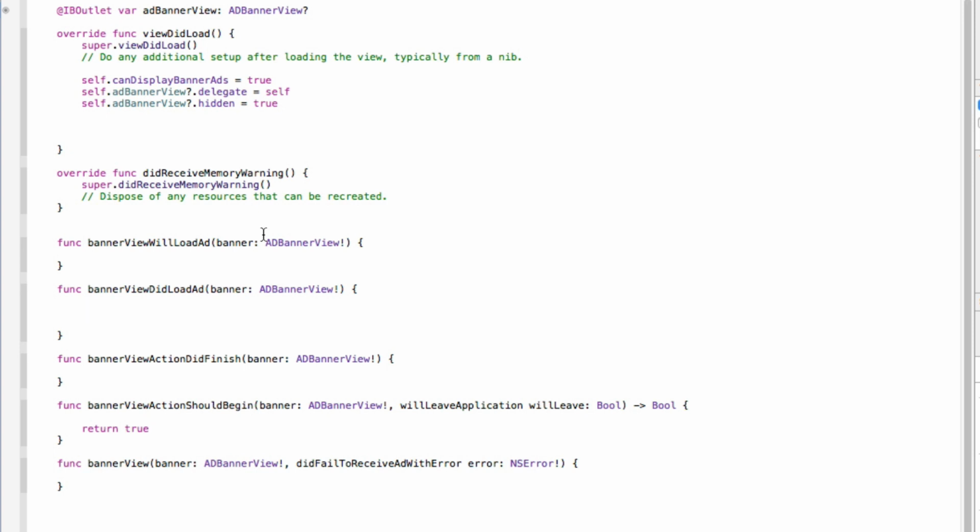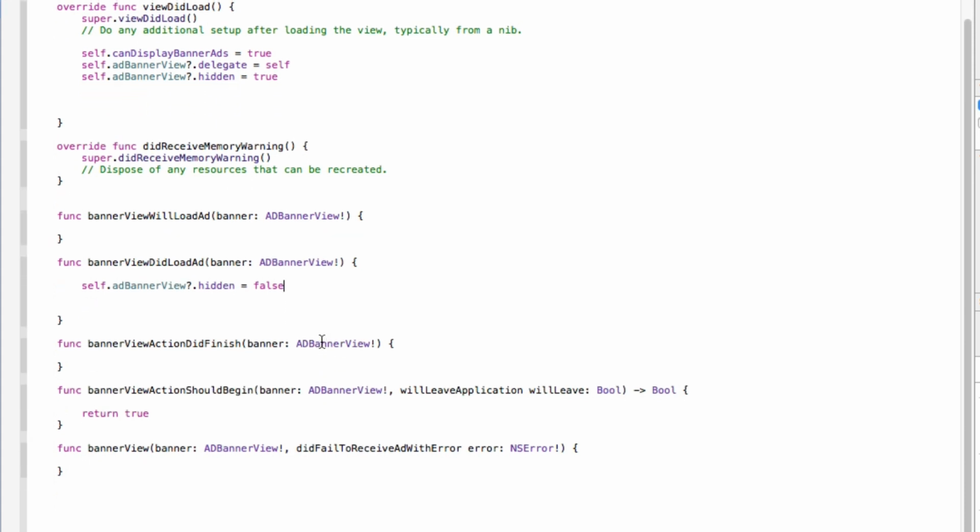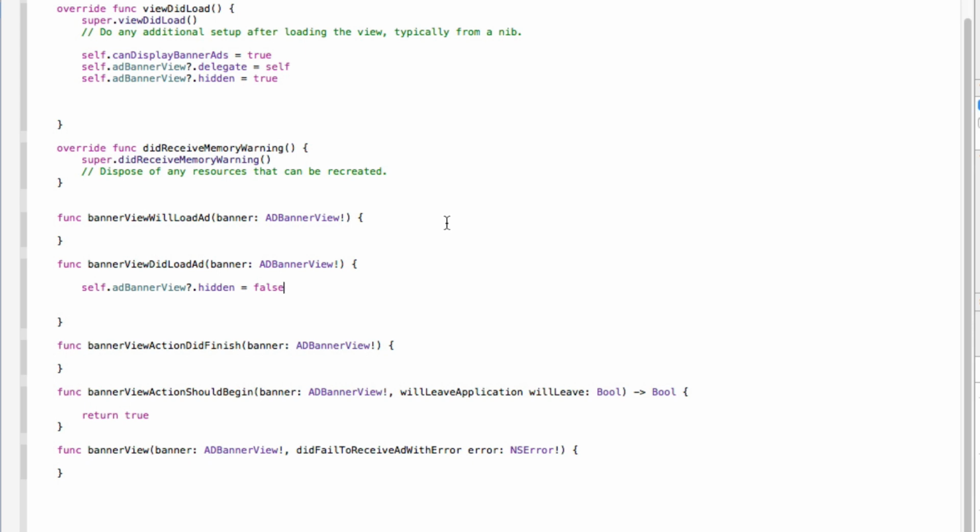within the banner view. So we're going to simply copy this line here, paste that in here, and we're going to set this true now to false. So it's going to be false on being hidden, meaning it's going to be shown within our project. So that's basically all you need there to display our banner ad.